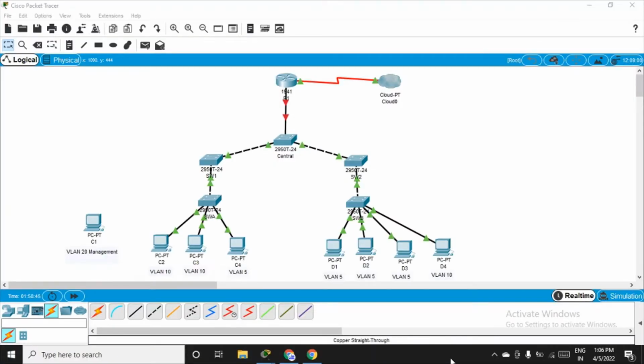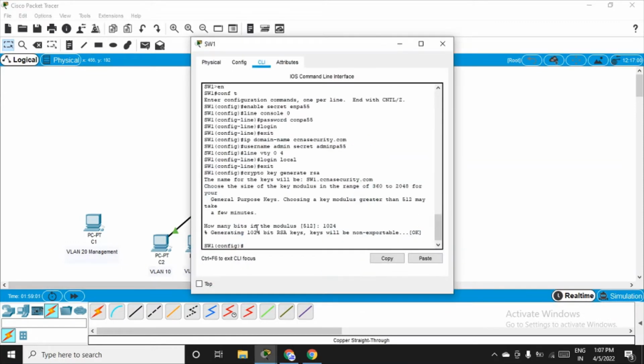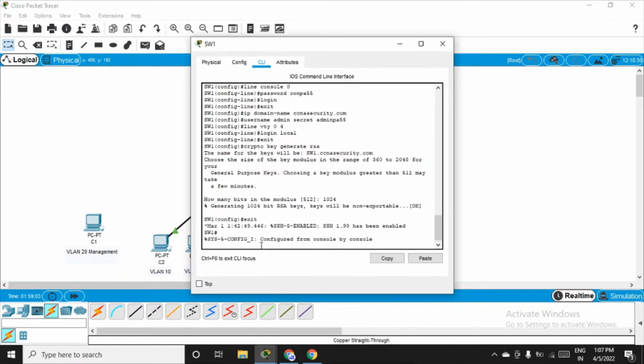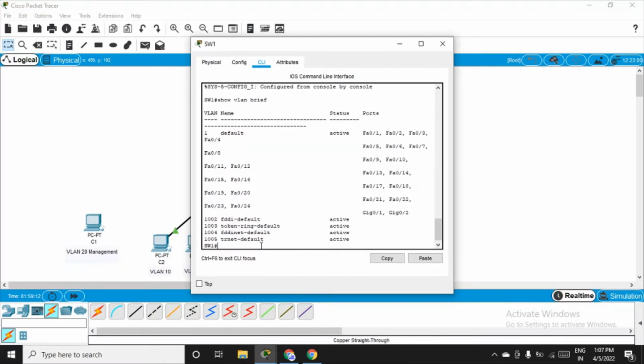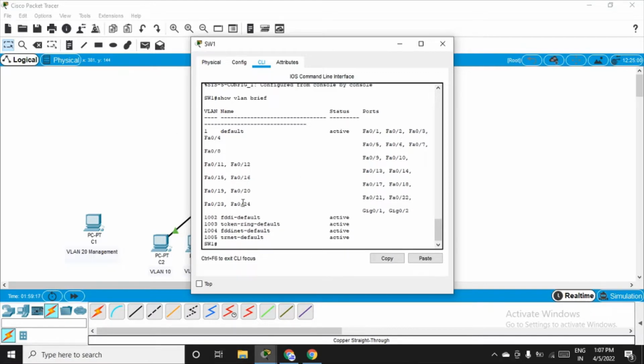Okay, after setting up the password, now we have to proceed to form virtual LANs. Till now we have just given the names, but we have not formed any virtual LAN. If I click on switch 1, exit from here, and in the privilege mode fire the command show VLAN brief, you will see that no VLAN has been formed till now.